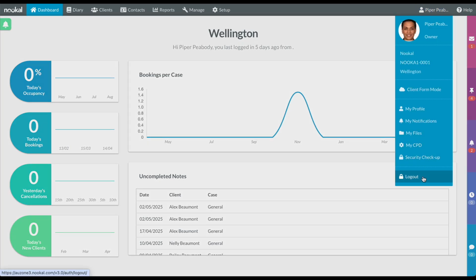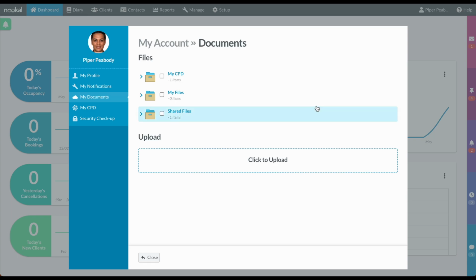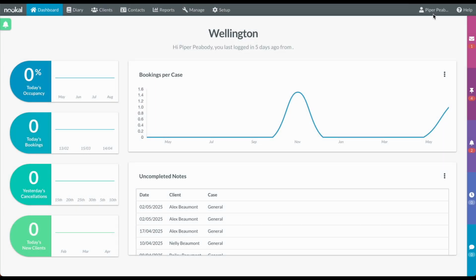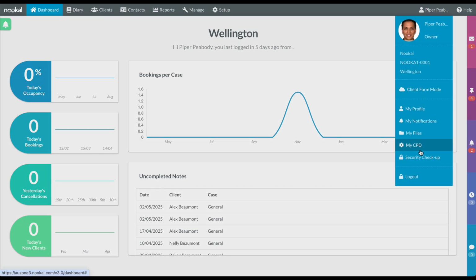Up here, this is where you can log out of your Nookal account. You can also set up two-factor authentication, which we have a video on that you can follow the instructions for. Within here, you can also keep track of your professional development events and attach any documentation that you may require for proof of attendance. And then also we've got this area, My Files. This is good for the reception team who can share documents together. So if you upload something into your shared file, the other staff members can also see that file. And there's other features obviously in there, so just be aware that that area exists.